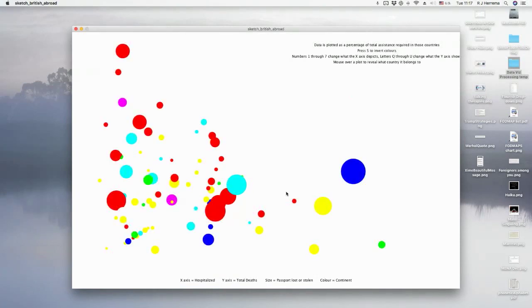So I think in some ways this is quite clever because it gives us the option for multiple combinations in terms of what we're plotting against the y and x axis. Maybe we could ask the question, though, what does it really tell us if we plot hospitalized against total deaths? Is that really telling a story? Is it giving us an insight? It's not clear to me that it is. So technically, this is quite well done. Again, the size is the number of passports lost or stolen, and the color showing the continent.